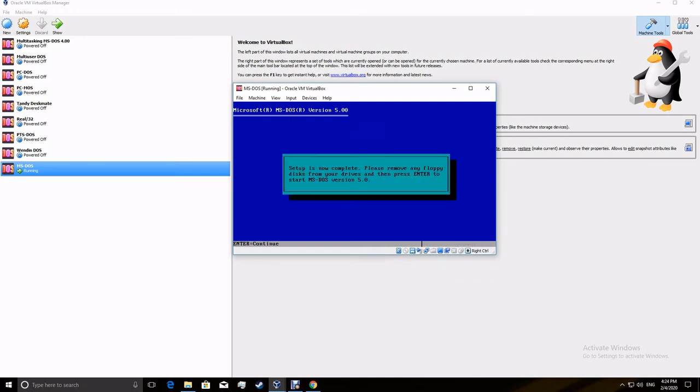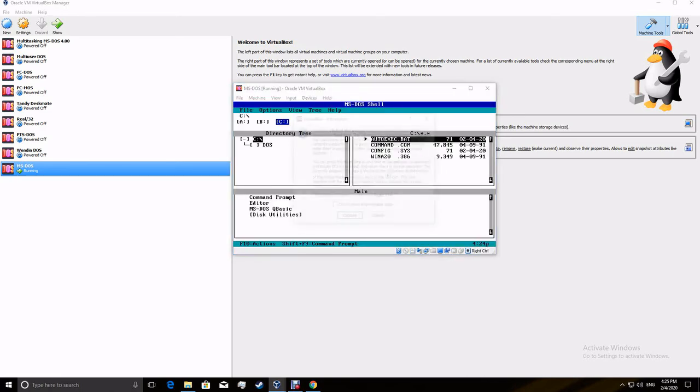Okay. So, you're going to remove the virtual disk. And you're going to hit enter. Now you're here. And you can do whatever you need.